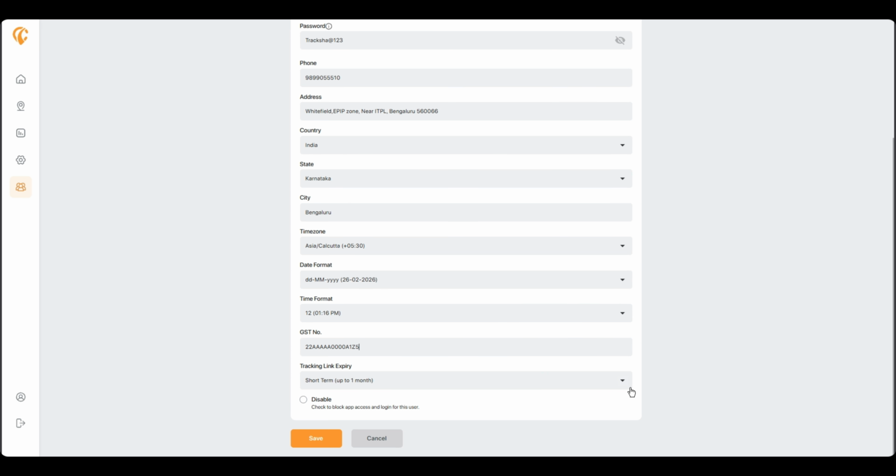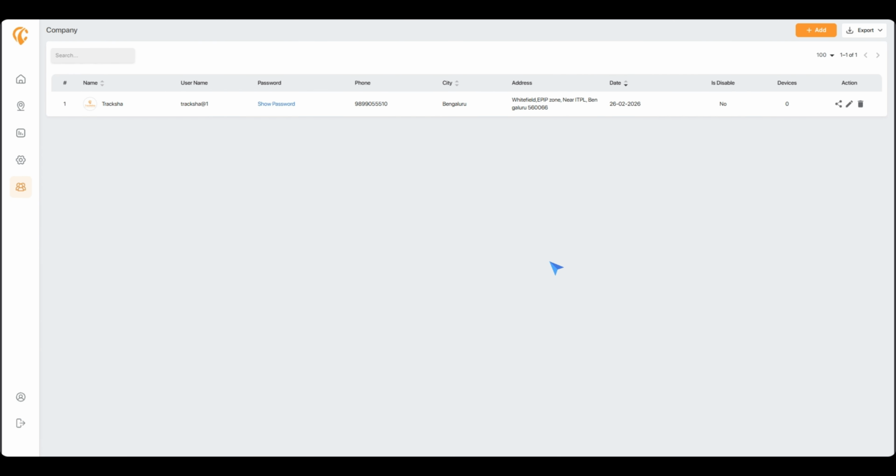The tracking link expiry option allows you to define how long shared tracking links will remain active. You can disable the account if you want to block login access temporarily. Once all the required details are filled, click the Save button to create the company account. Now that the company is created, let's move ahead and add a new device.